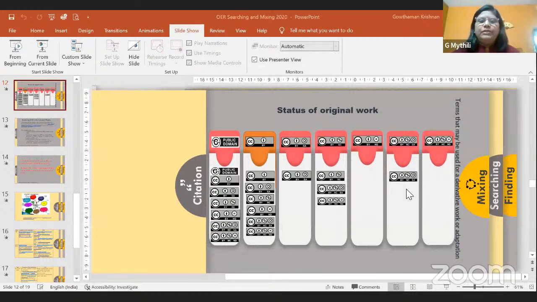So when you are taking CC BY SA, you can mix with these three and you can declare it as a thing. But when you are taking CC BY NC SA, it won't go with these two. You can mix with CC BY and CC BY NC SA.